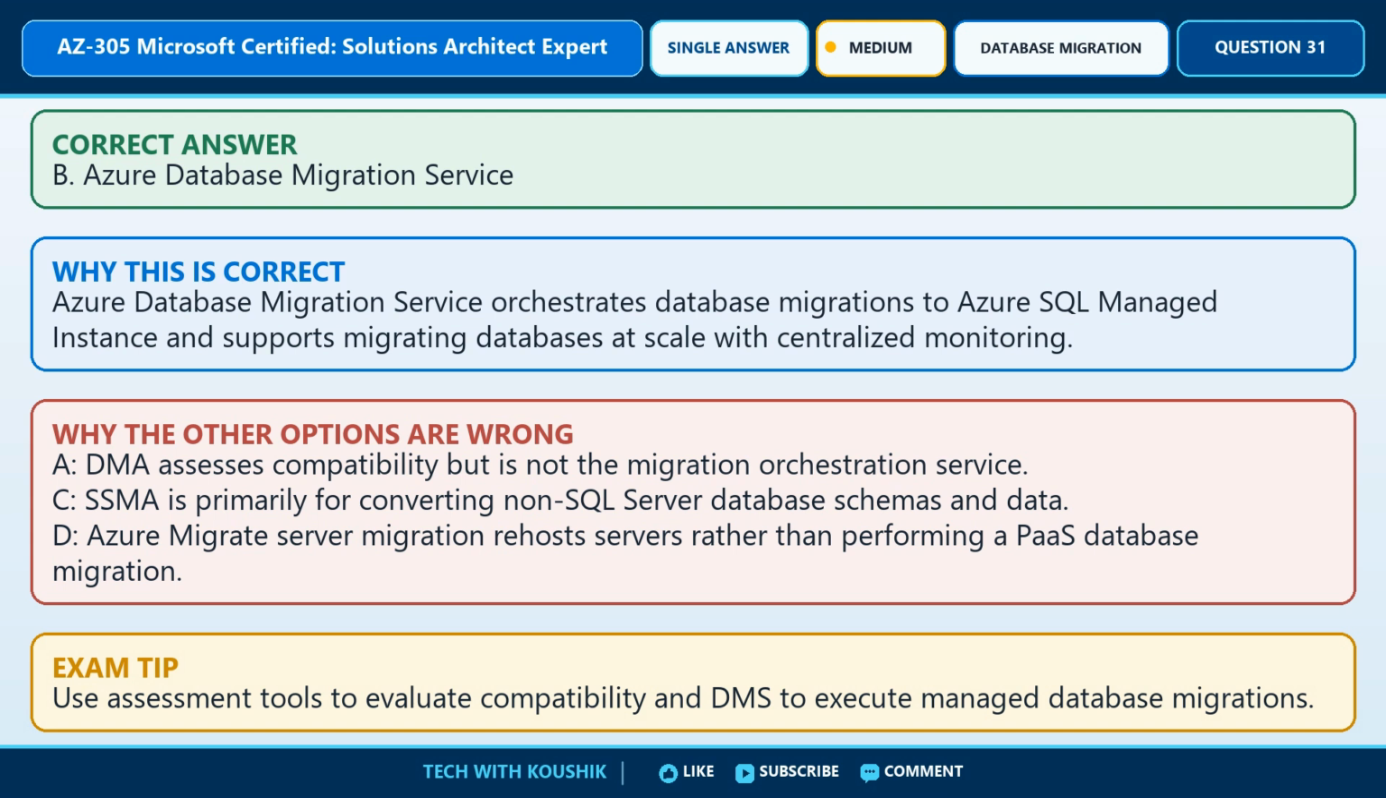The remaining options are incorrect because A. DMA assesses compatibility but is not the migration orchestration service. C. SSMA is primarily for converting non-SQL Server database schemas and data. D. Azure Migrate Server Migration rehosts servers rather than performing a paas database migration. Remember this distinction for the exam. Use assessment tools to evaluate compatibility and DMS to execute managed database migrations.